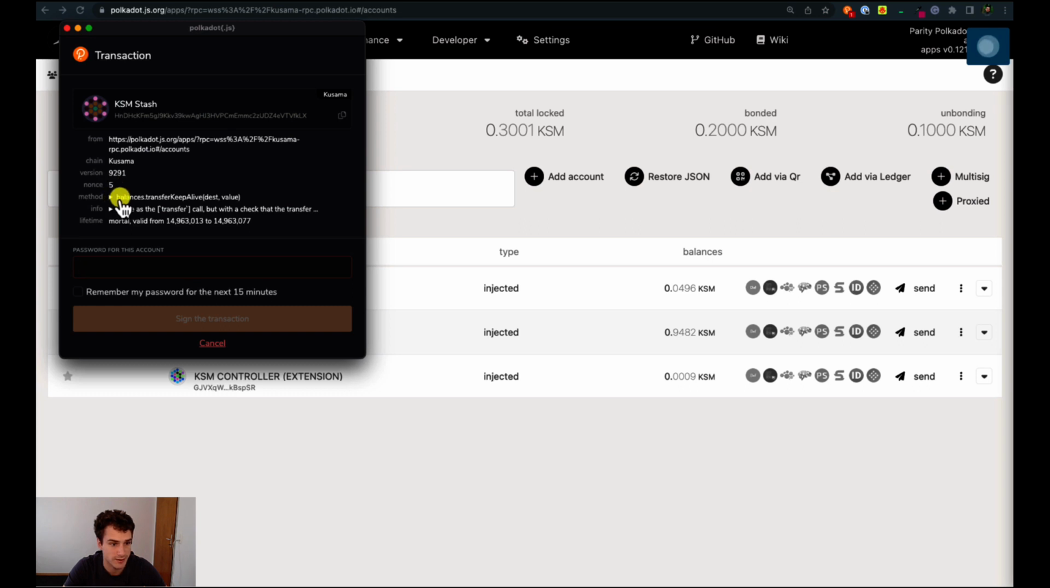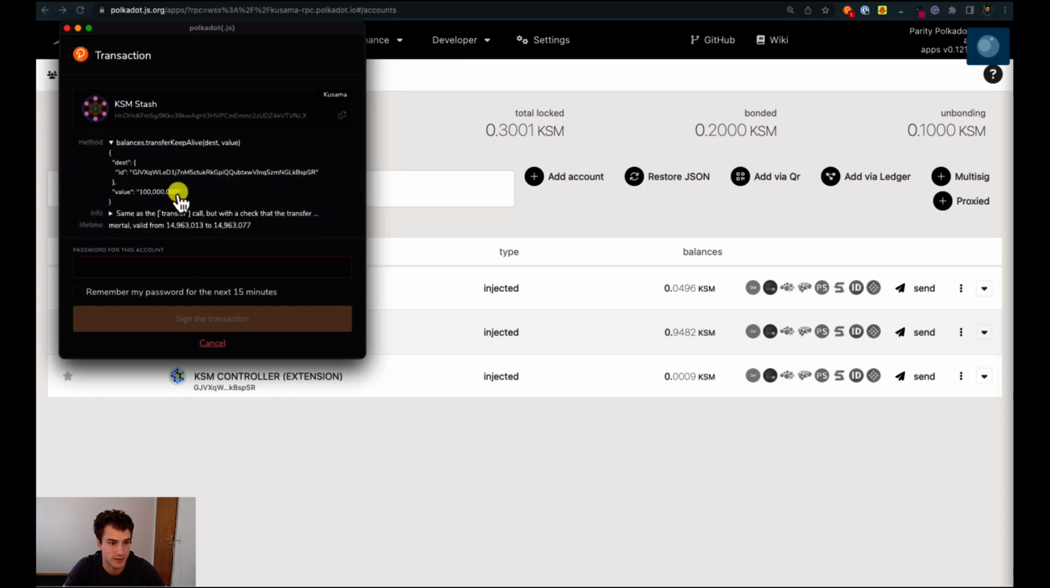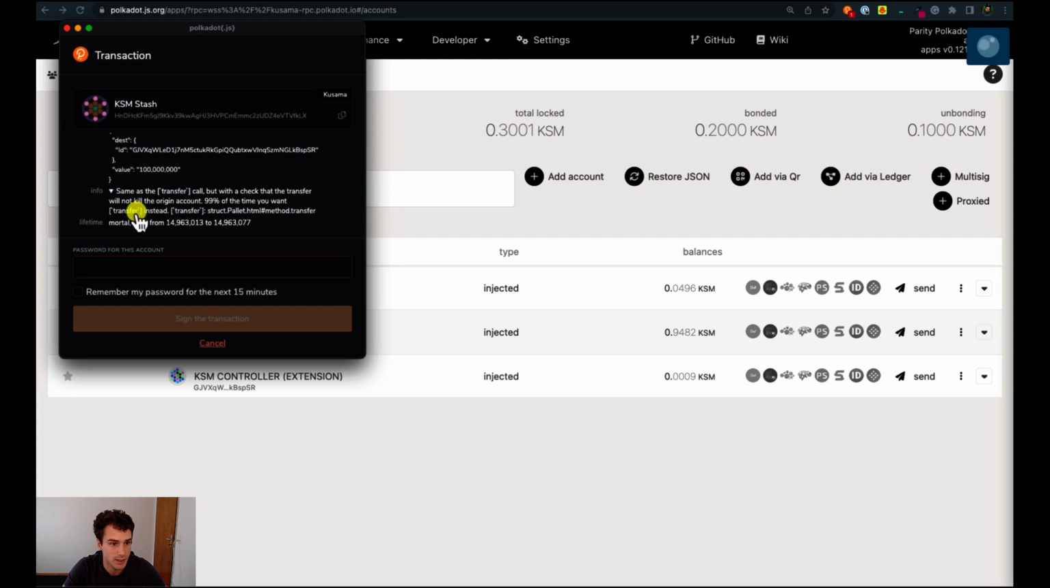The method, this is the extrinsic, balances transfer KeepAlive. We can expand it and see once again the receiver address and the number of tokens that we are sending in Planck units. And also we have some information about the type of extrinsic that we are using, same as the transfer extrinsic, but with the check that the transfer will not kill the origin account.